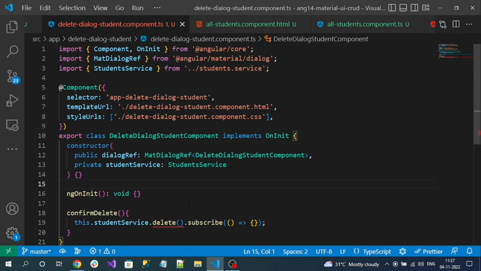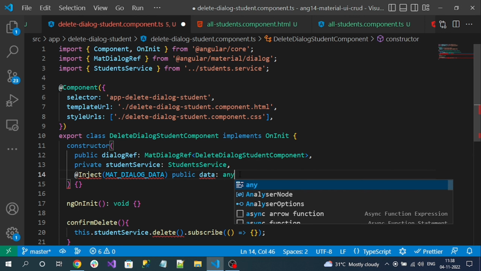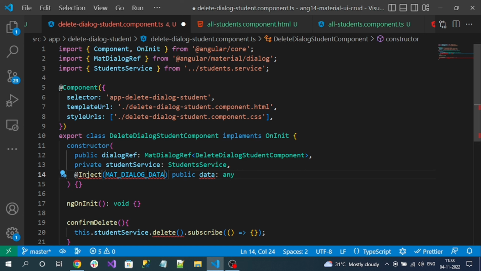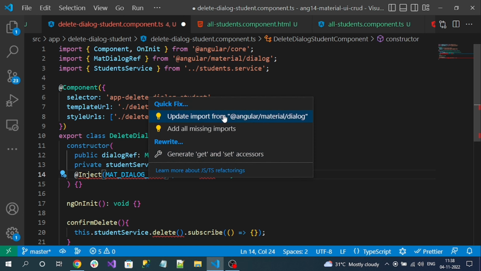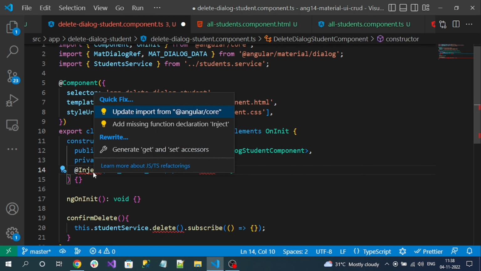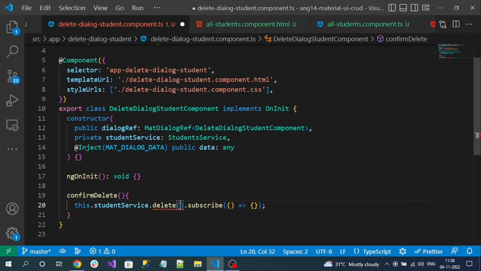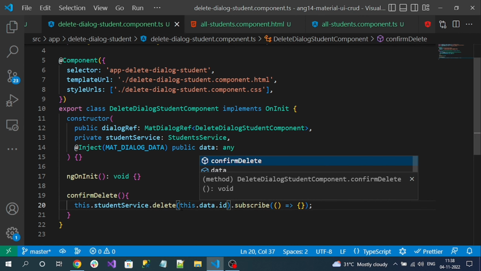Okay. So let's go to our dialog component and add it here. Here there is no type, so I will simply type any, and let's import the MAT_DIALOG_DATA token. Okay, and also import inject from Angular. So now I can access the ID value from this property, so this.data.ID. That means we are successfully passing our item ID to delete.